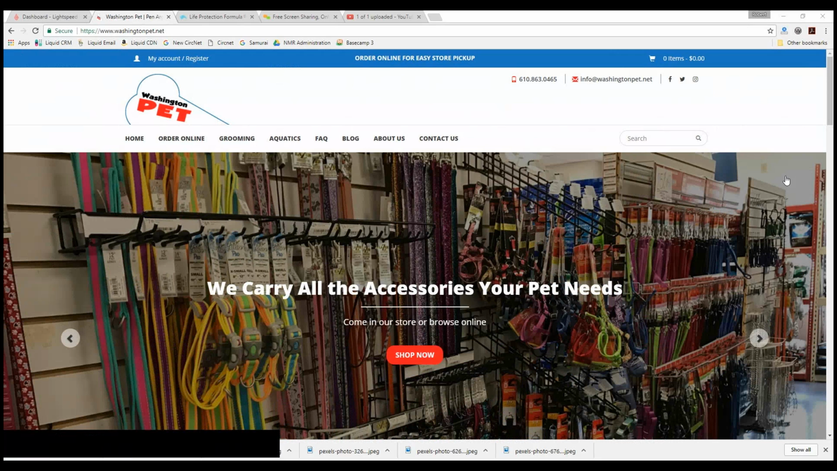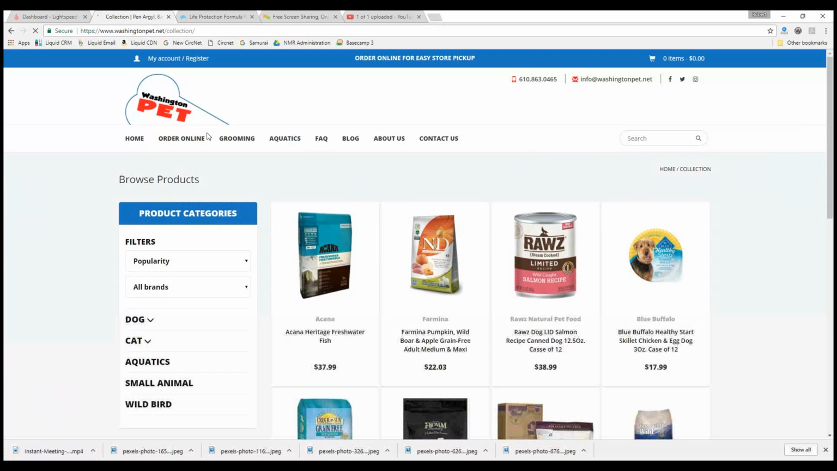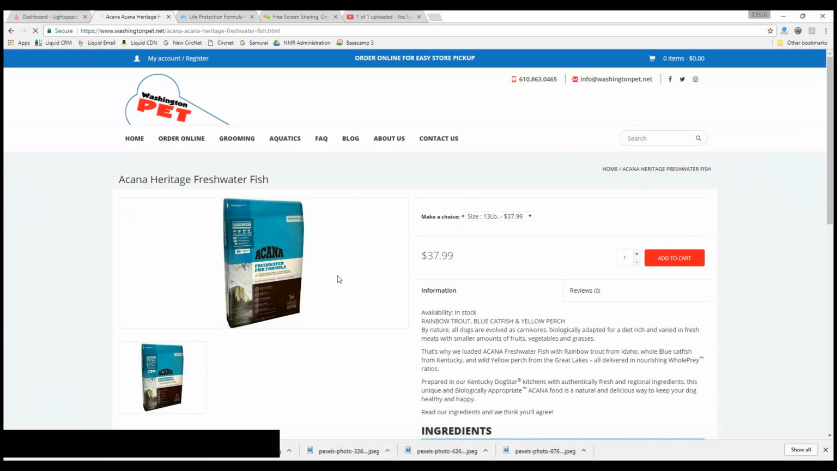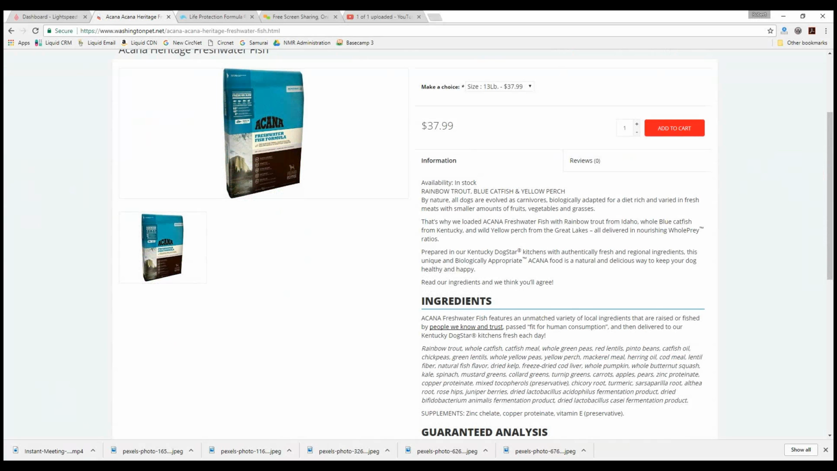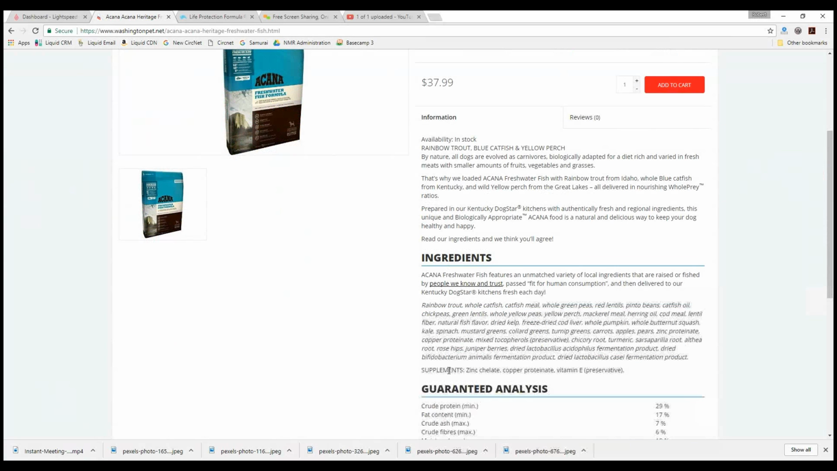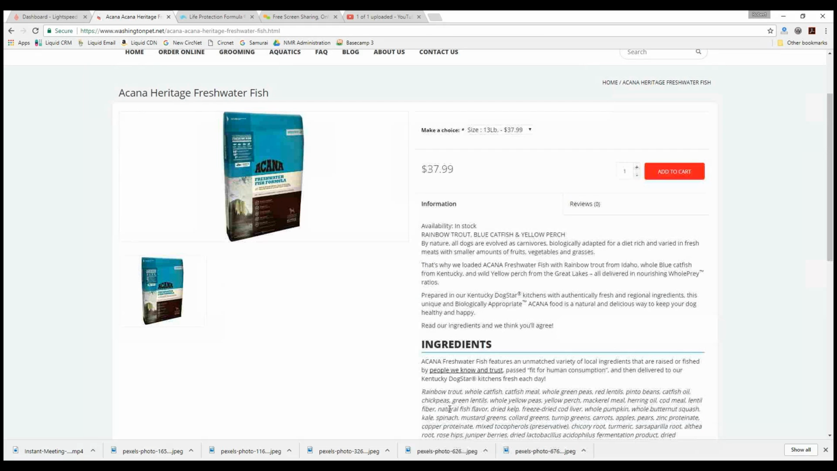Hello, everyone. Today we are going to be covering how to do data entry in Lightspeed eCom, specifically for independent pet stores. So if we go to the catalog on one of our sites, there's a methodology that we follow to make sure all of the data comes out this clean with short description, ingredients, and guaranteed analysis. And we'll cover that today.